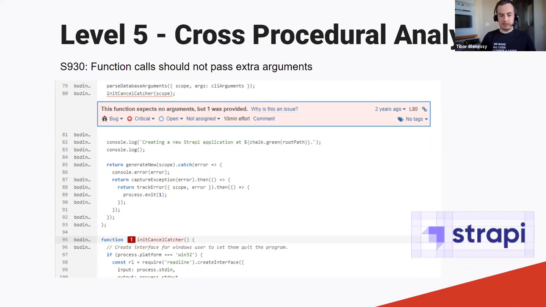So in this case, the issue which we raised on this Strapi project, you see a function invocation with some scope argument, but the function which is being called doesn't declare any argument. So there is no way this scope can be used inside. So it's rather suspicious that someone would want to invoke this function with this argument. Either the parameter was forgotten to be declared and there is some piece of logic missing inside this init cancel catcher, or it should not be passed because it's confusing.